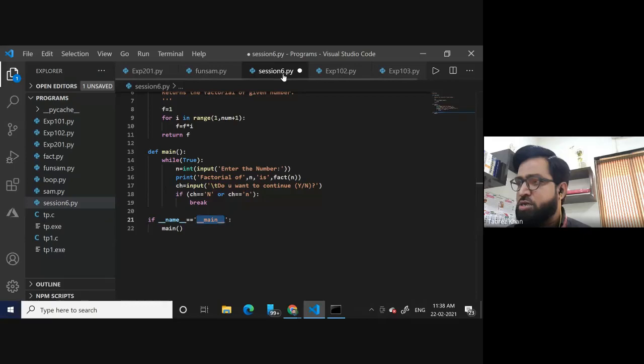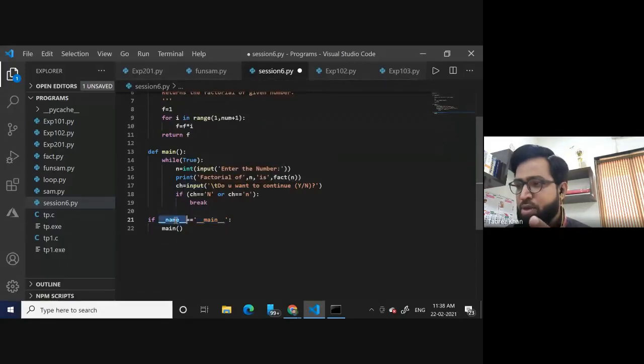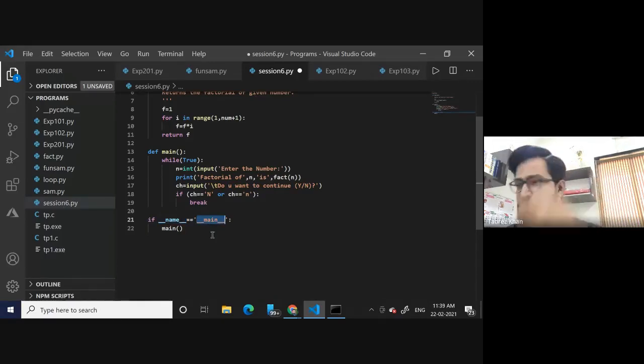So if session6.py is imported in some other program, its name will not be main, but instead it will be session6.py, for example. But for that specific program which is getting executed, it will have the value dunder main. Okay, so this is how we need to do it.